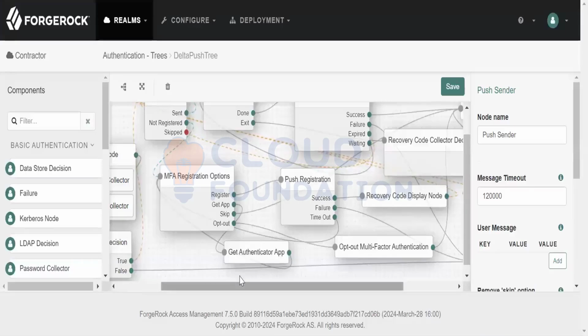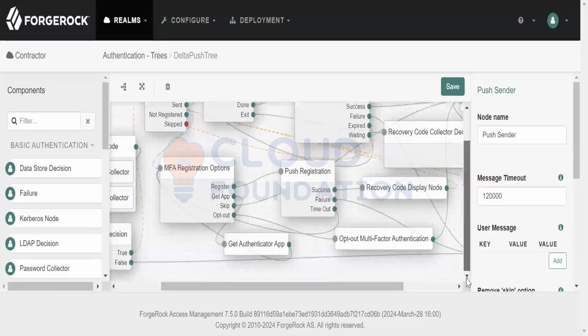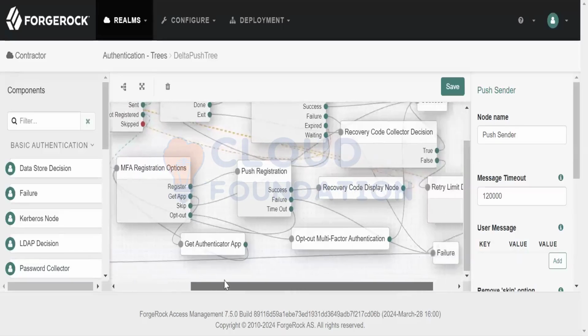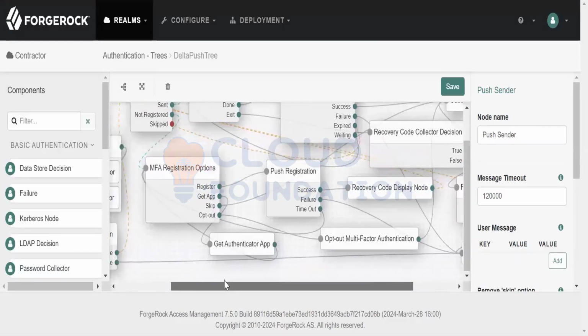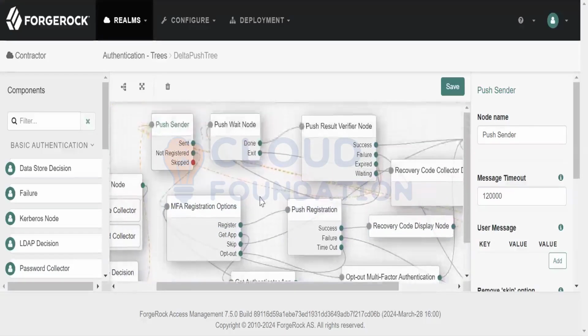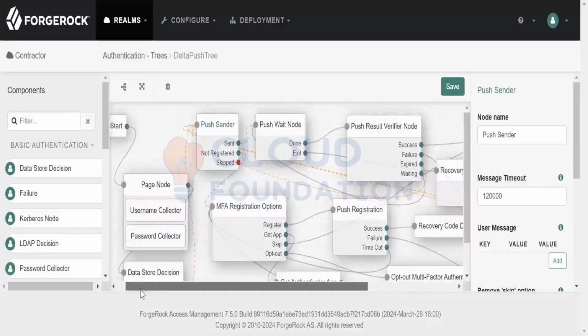Scroll down to the... scroll down a little bit. Not here. On the settings, push sender side. There is a push sender scroll bar. Yeah, you are over there. You open the settings. Your node name is written at the right side. Okay. Yeah. Scroll down. Scroll down.